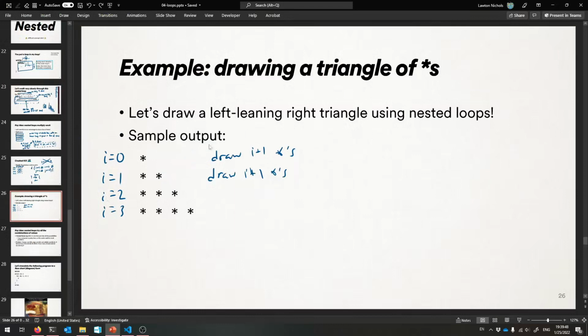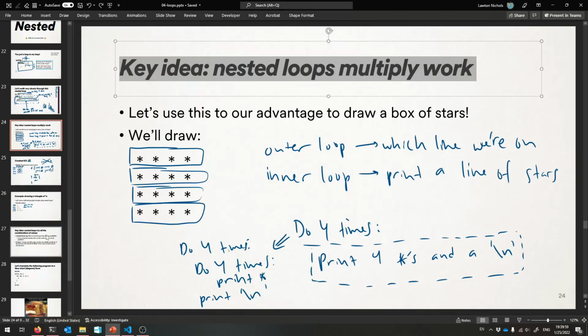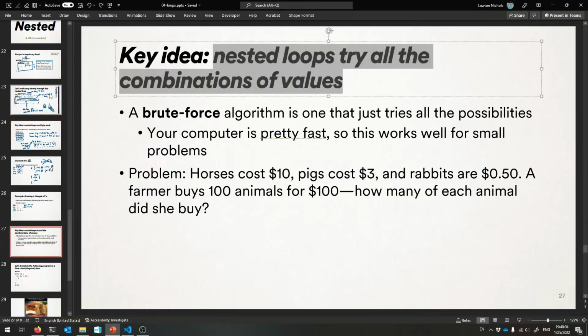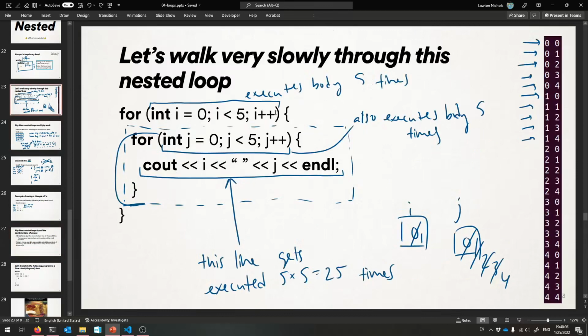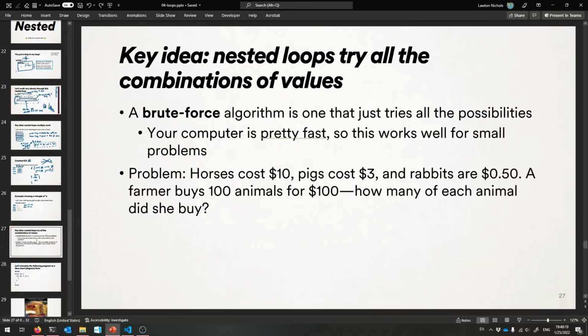And that was us taking advantage of the fact that nested loops multiply work together. That was the first key idea. The second key idea is that nested loops try all the possible combinations of values. Because you see here that when we allow I and j to range like this, they're going to go over every possible combination of I and j, from 1 to 4 for each of them. So that's another thing nested loops give you. They let you try all the possibilities, all the different combinations of values.